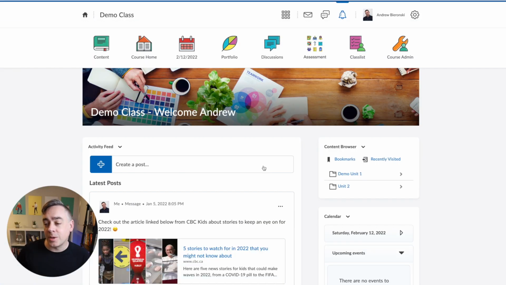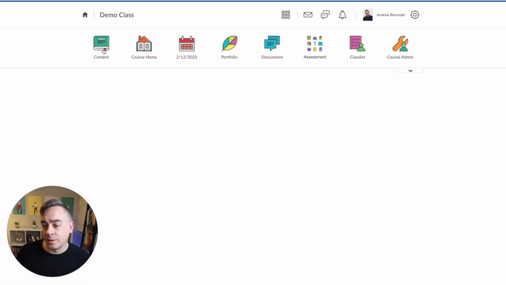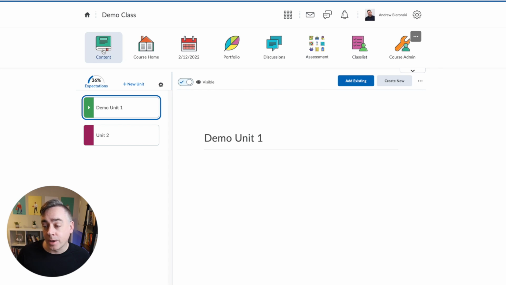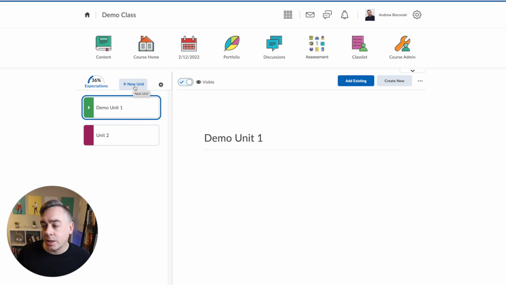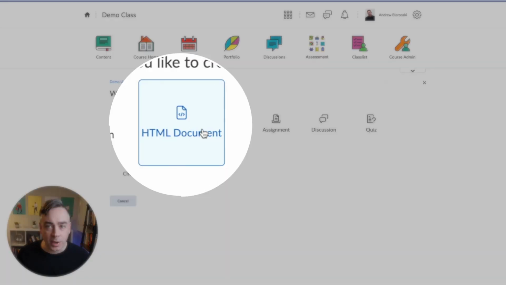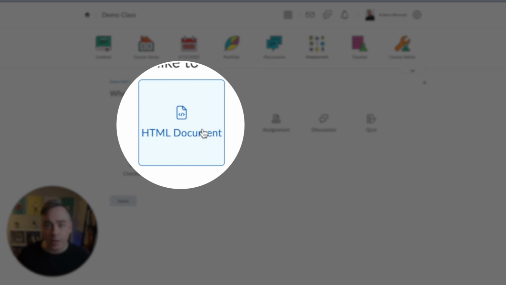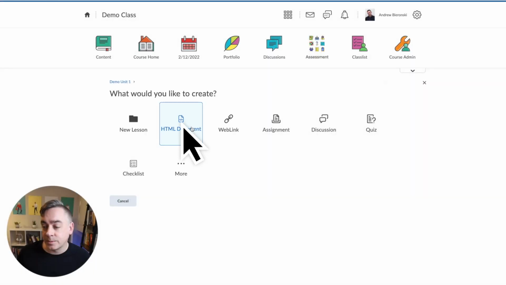Alright, so here I am in a class now. If I click over to the content area up in the top left, it's going to pop me over to my content area here, so I can see I can add a new unit. I'm going to go in here and click on Create New, and then use an HTML document. Personally, this is one of the best areas to create content in Brightspace.